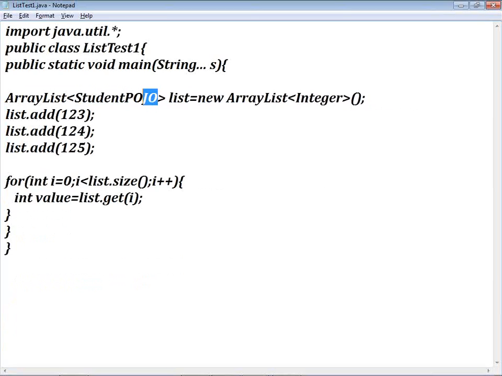So here, ArrayList of StudentPOJO is equal to new ArrayList of StudentPOJO. Even if you don't understand anything, just look at the screen, that's it. Even if you are not understanding anything here, in future, in your projects, you will definitely find a requirement of using these collections and these POJO classes. At that time you will remember all these things.